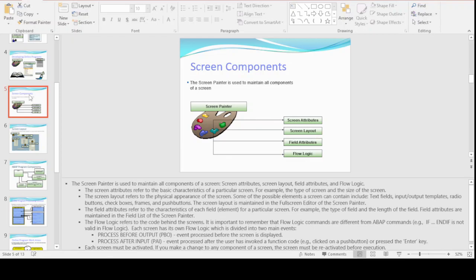The flow logic refers to the code behind the screen. As I already said, it is important to remember the flow logic commands are different from ABAP commands. It means that flow logic commands are different from ABAP commands. Like we use IF in ABAP, IF is not valid in the flow logic. Each screen has its own flow logic, which is divided into two events. Number one, process before output, and number two, process after input.